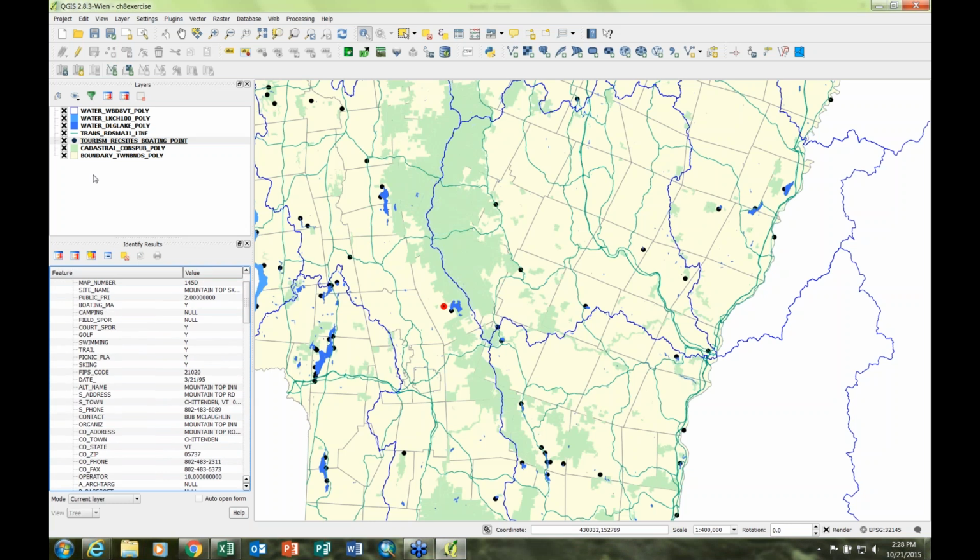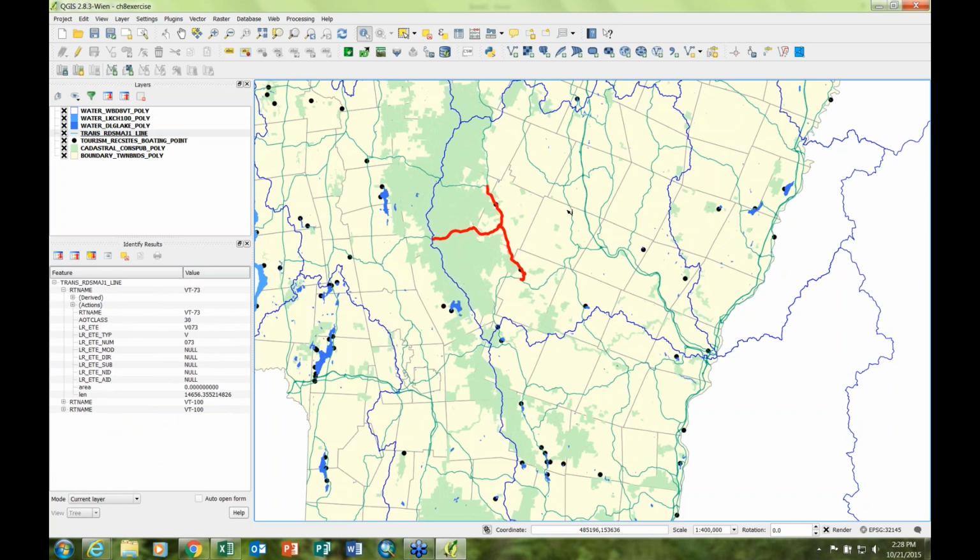So we can also do identify on the roads. Let's see what we can learn about those. So again, my precision was my issue there. Yeah. Where you click matters in terms of what's highlighted and what's showing over in the identify results. So here we're clicking on Route 100. Over here we've got Vermont 73. That's the interstate.